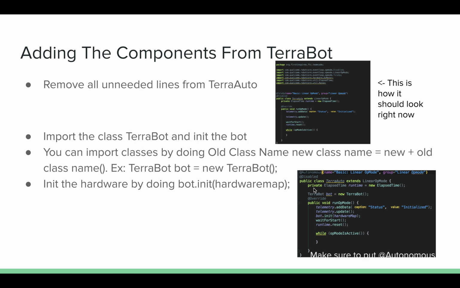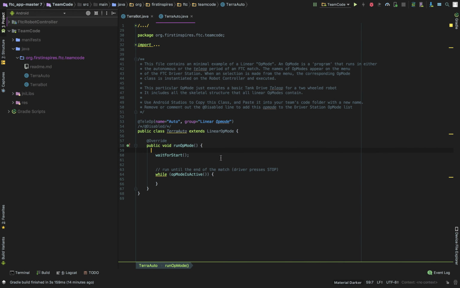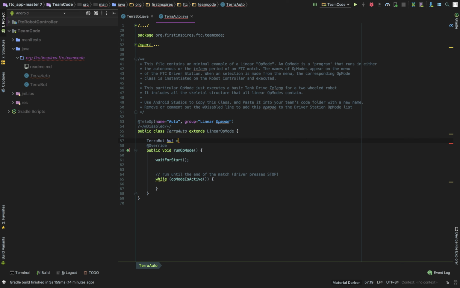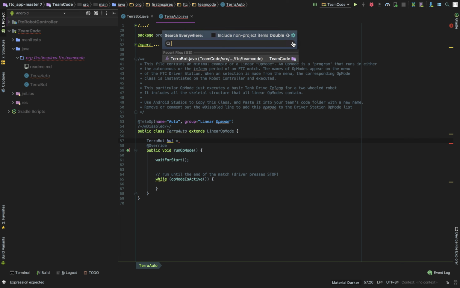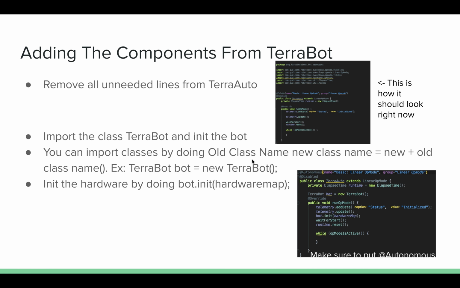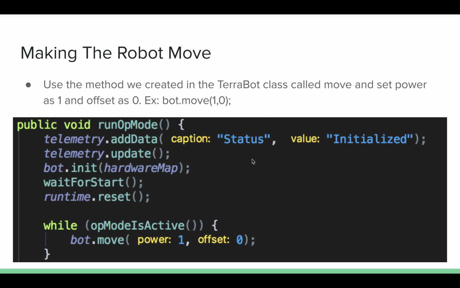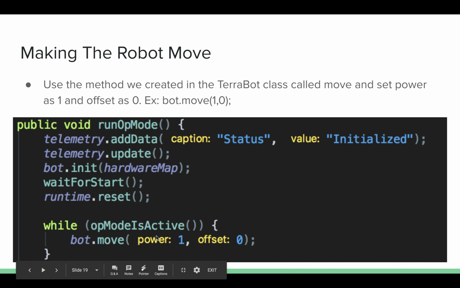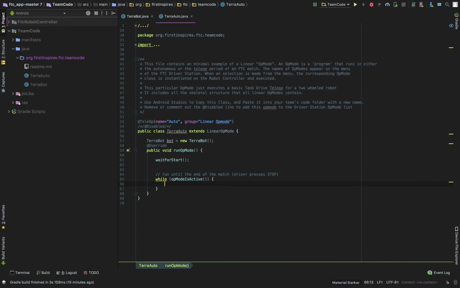Now as we cleaned it up, now we want to declare our TerraBot class. So let's say TerraBot bot equal new TerraBot, like that. After that, we can talk about how to make the robot move. So as we talked about before, you can set the parameters using a move function. So bot.move power 1, offset 0.